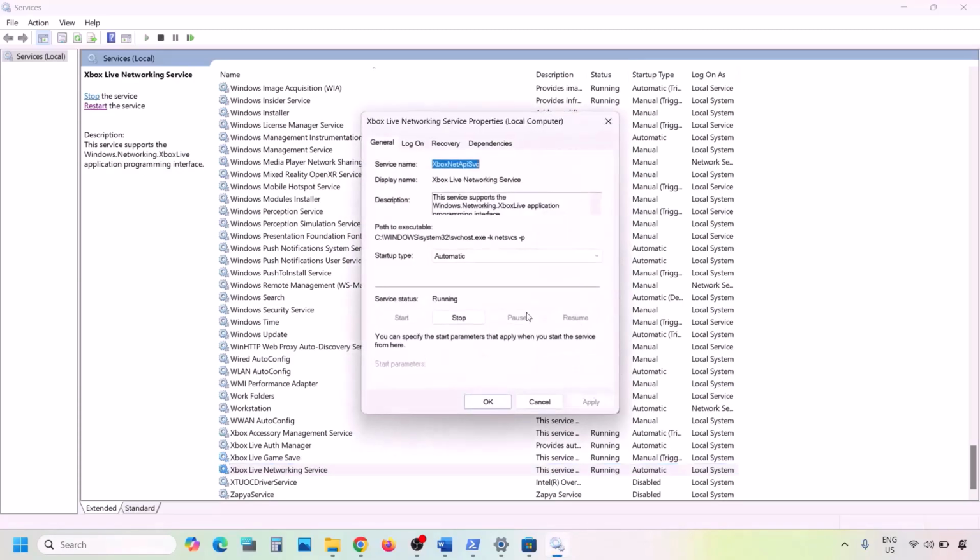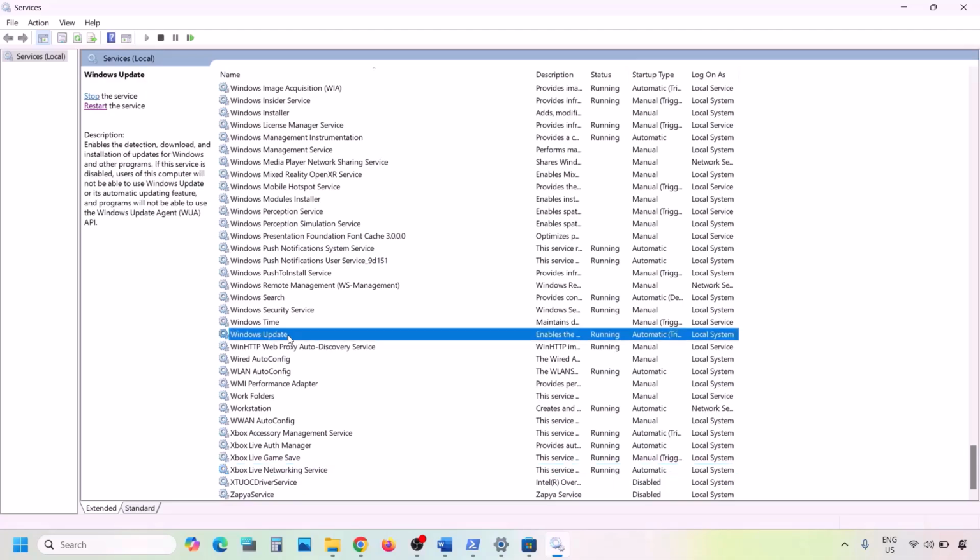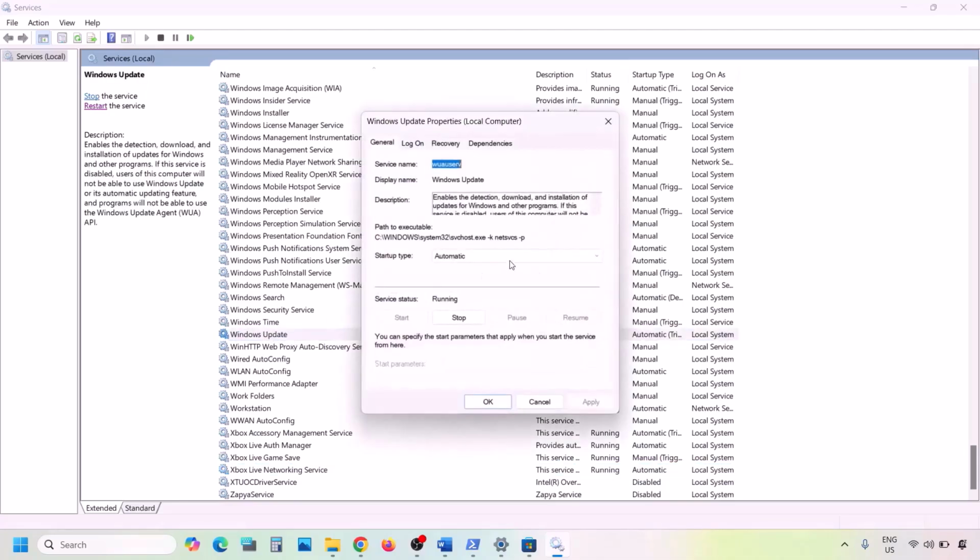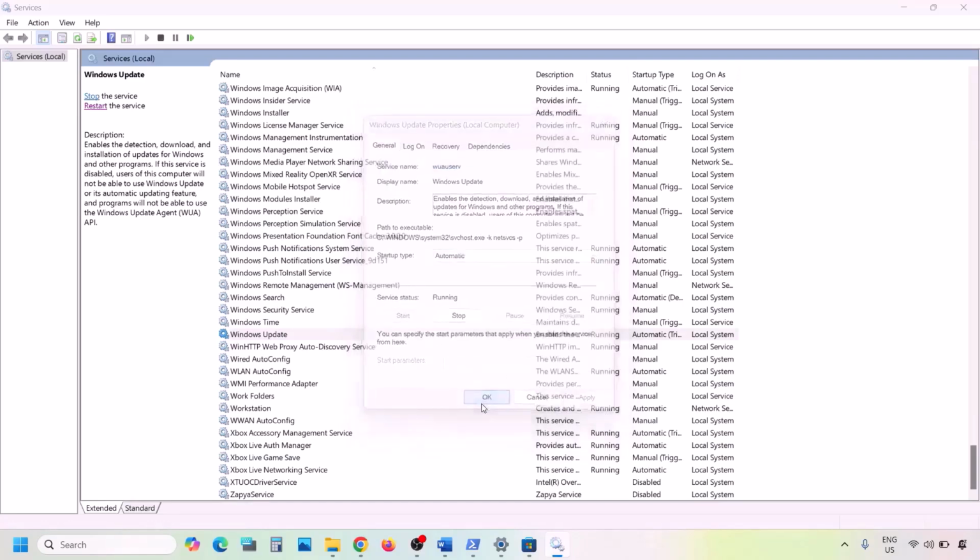Again, double click, set it to automatic, and then hit apply. Click on start if highlighted, and then click on OK. Now here you can see Windows Update. Double click on Windows Update, set it to automatic, and then hit apply. Click on start if highlighted, and then click on OK.